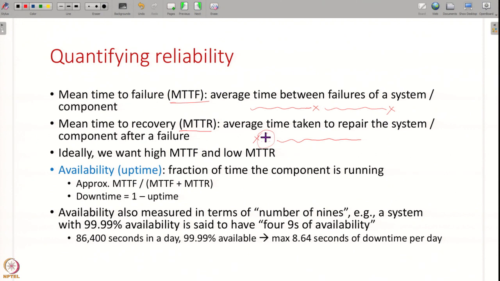So there is a metric that captures all of these behaviors of a system, called the availability or the uptime, which is the fraction of time the component is running. This is approximately the duration between failures divided by the total duration, which is the duration between failures as well as the time taken to repair.